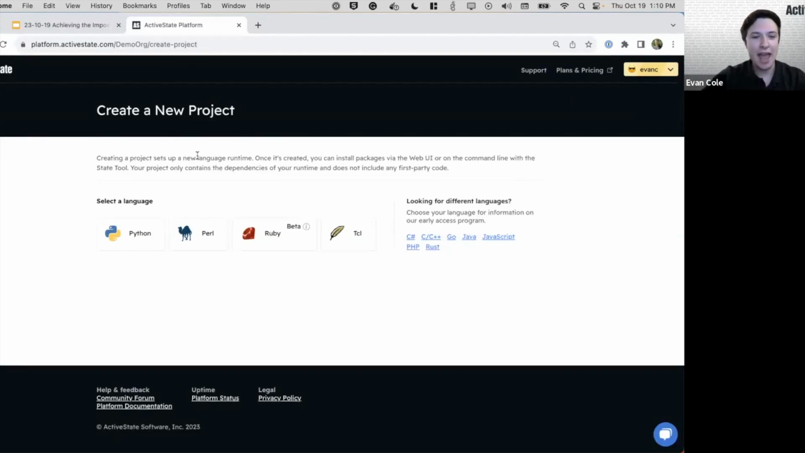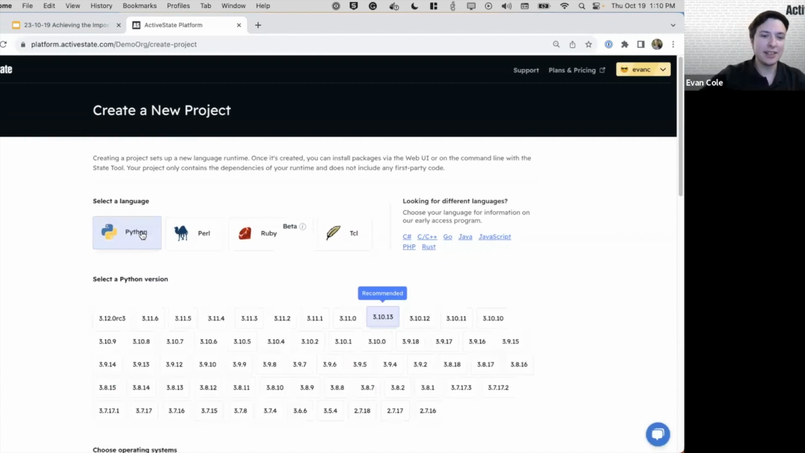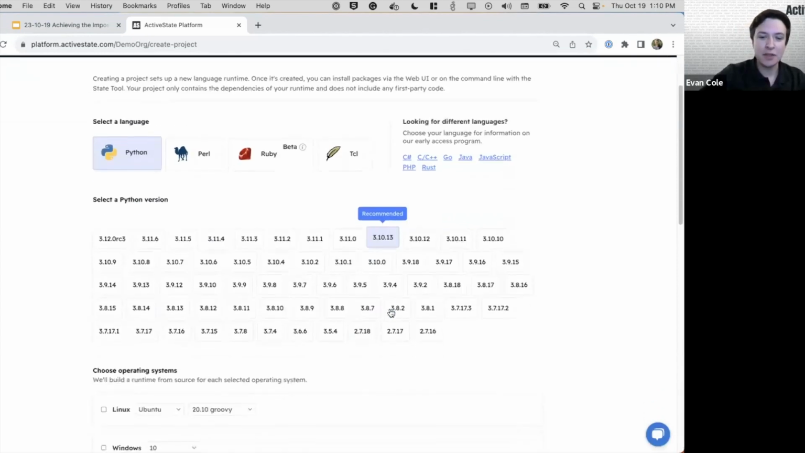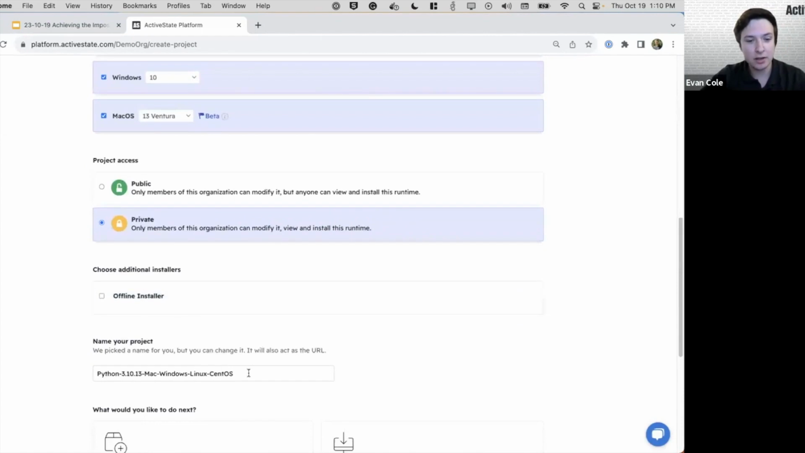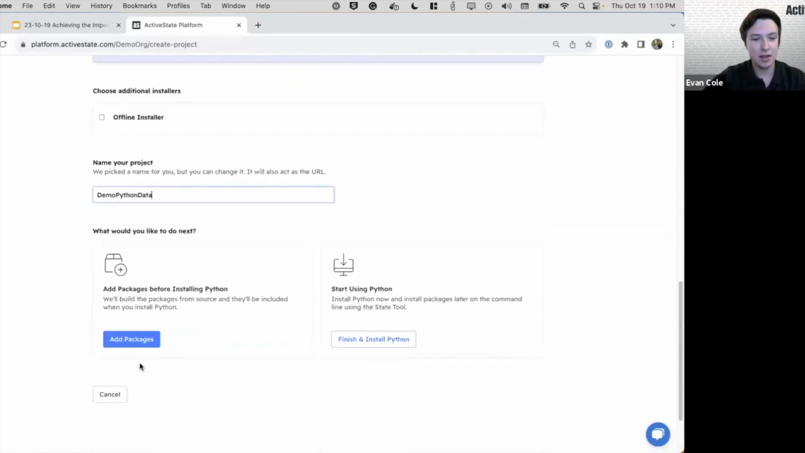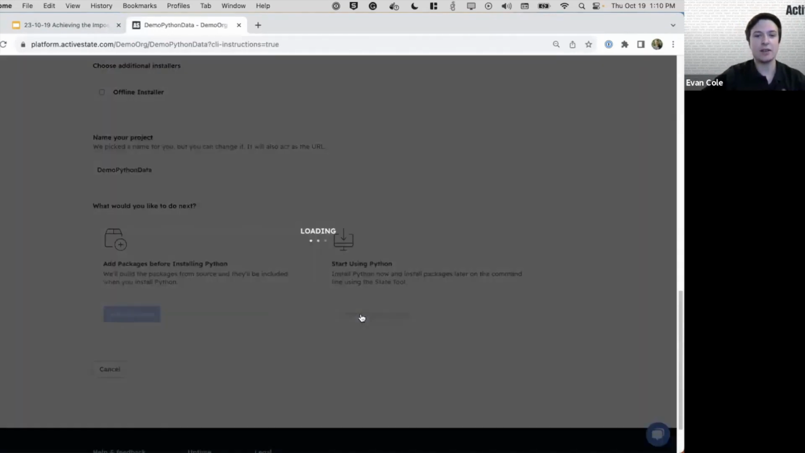And so let's go ahead now and build a new Python runtime, the collection of open source that you use to support your first-party development efforts, in a bottom-up manner. So let's select Python, choose Python 3.10.13, and then maybe we need to deploy it on Linux, Windows, and Mac. That's great. Let's give it a name. And maybe this particular use case that we're building this runtime for is for some data science. So we'll finish and install the Python.